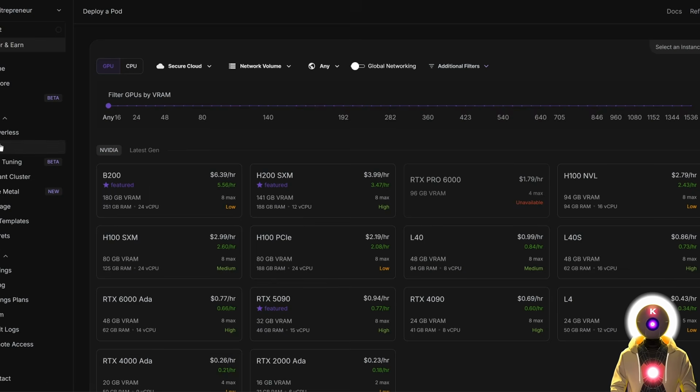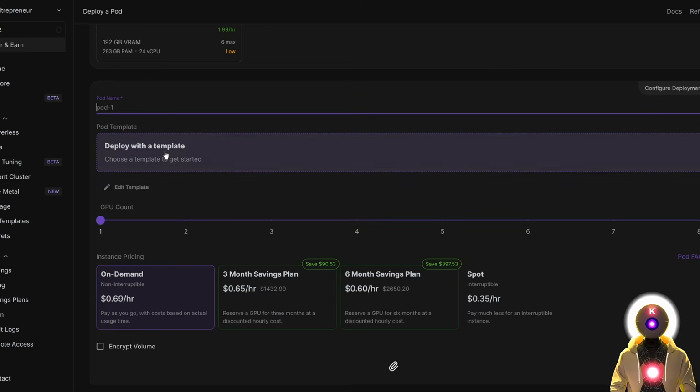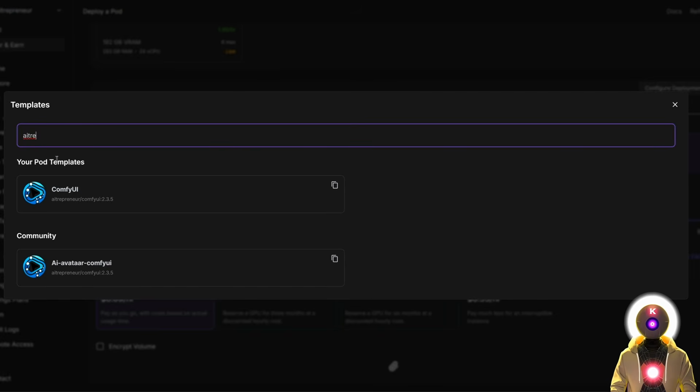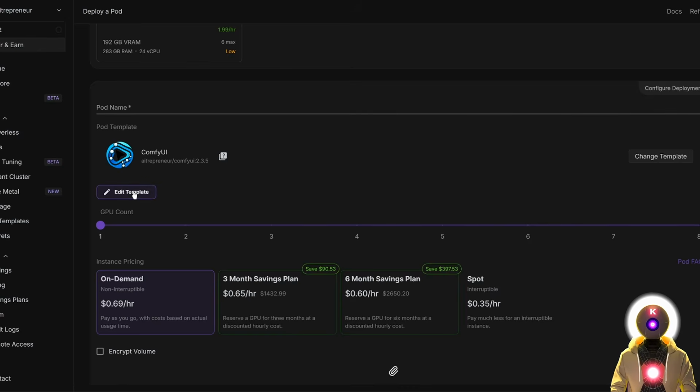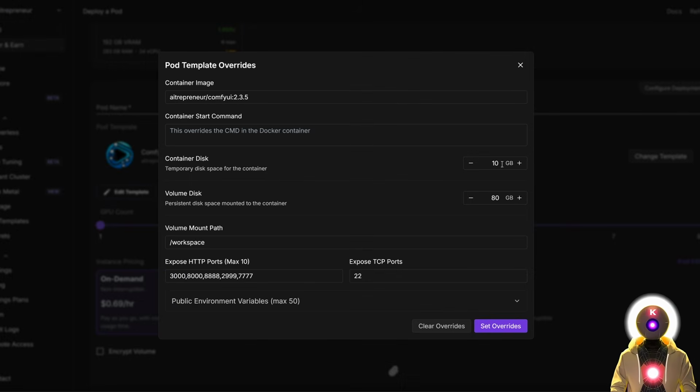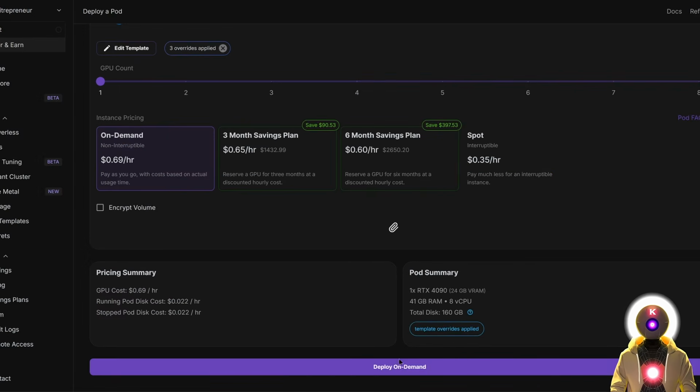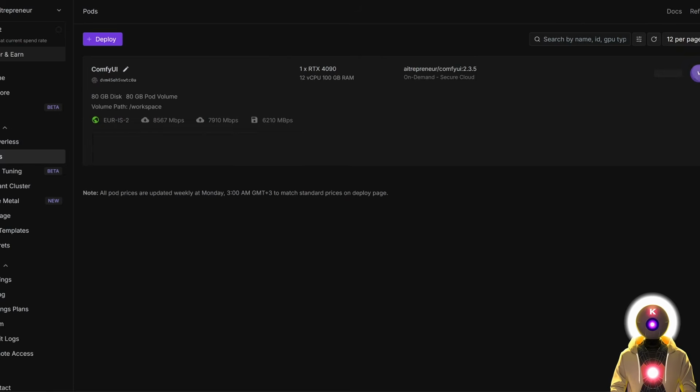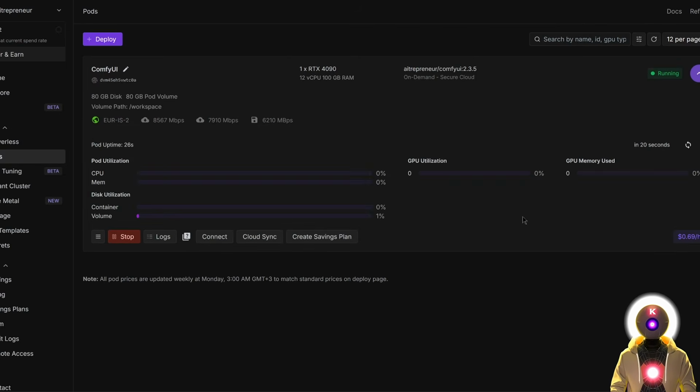Then you're gonna click on Pods and choose a GPU with at least 24GB of VRAM, like a 4090 for example. Then here you're gonna click deploy with a template, and you're gonna look for Entrepreneur, and choose the ComfyUI Entrepreneur template, then click edit template, and change the container disk from 10GB to 80GB, and then click set overrides. Then you're gonna scroll down, and then click deploy on demand. Then once this is done, you're gonna wait until the pod is ready. So once it's ready, you're gonna click on connect, then right here.